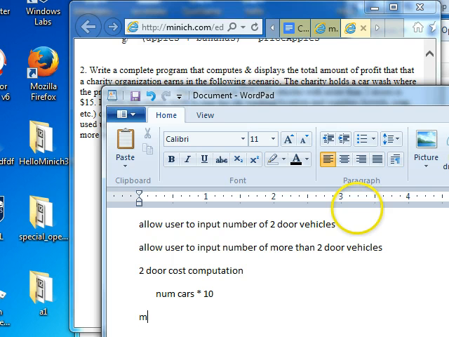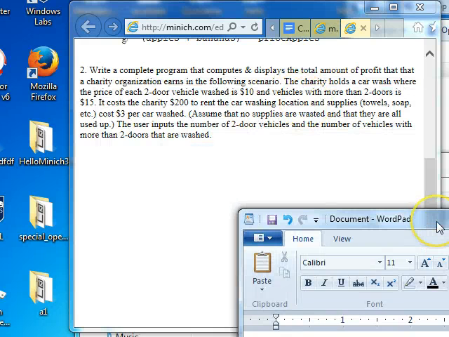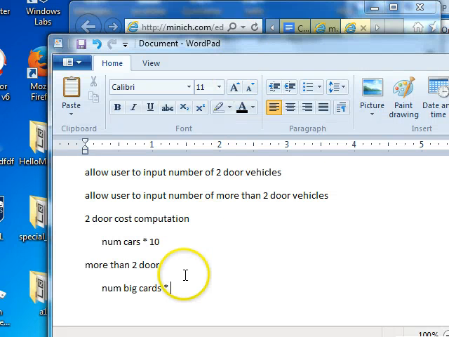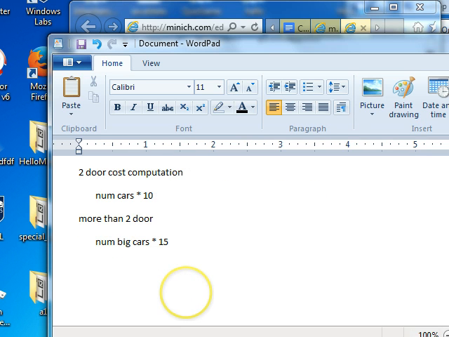And then let's do our more than two-door section. And that computation is the number of, and I'll just call that big cars, times the price per big car, 15 bucks. And I guess we've got to add it all together. So add previous totals. Yeah, hey, this is pseudocode. You can't sue me for having my own creative wording as long as I understand it's basically good.